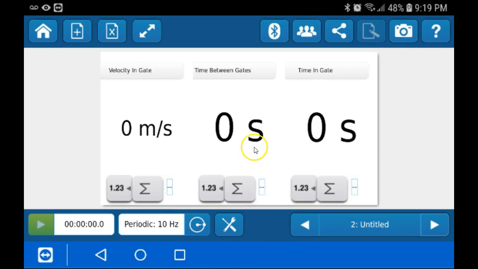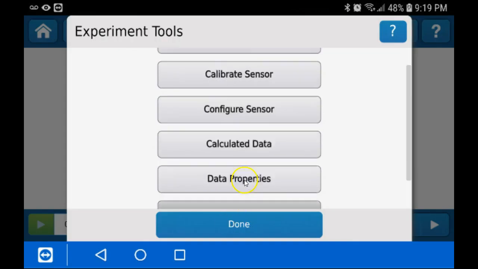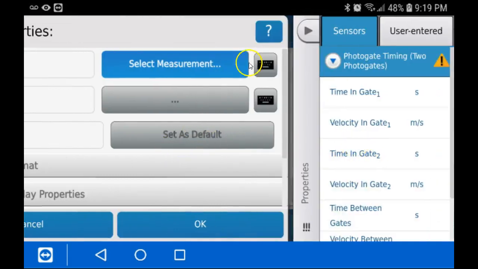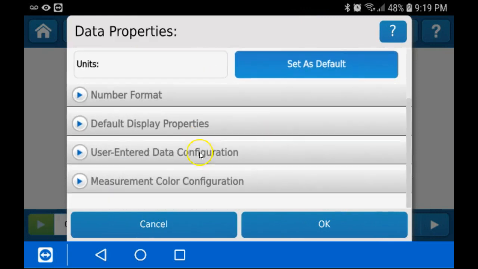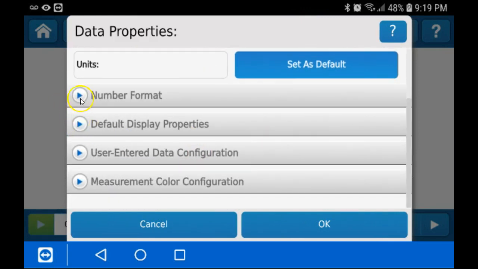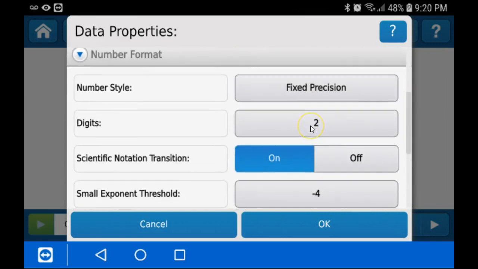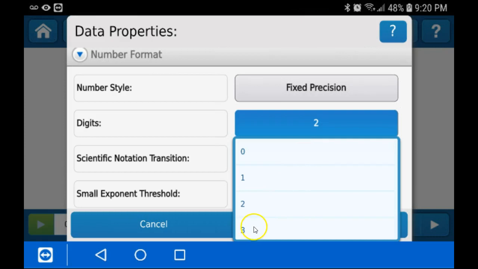Okay, so the next thing we need to do is set up the time between gates and the time in gate 2 to read more significant figures. To do that, we're going to click right here on the settings bar, and then go to data properties. Underneath data properties, we need to tell it what we're selecting. So we're looking at time between gates. We're going to click right here, and then right under here, I believe it was number format. See how many digits are being shown. We want to show probably at least, let's go with 4.